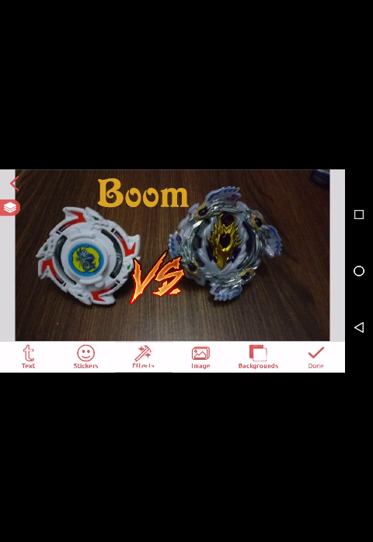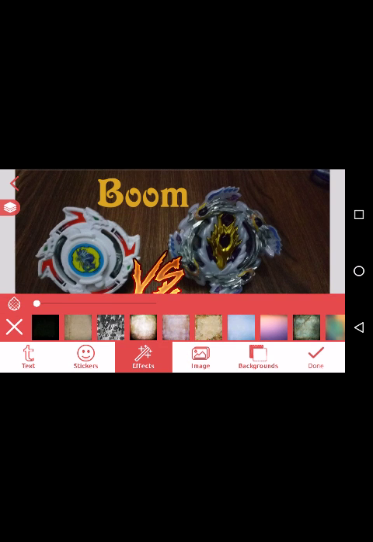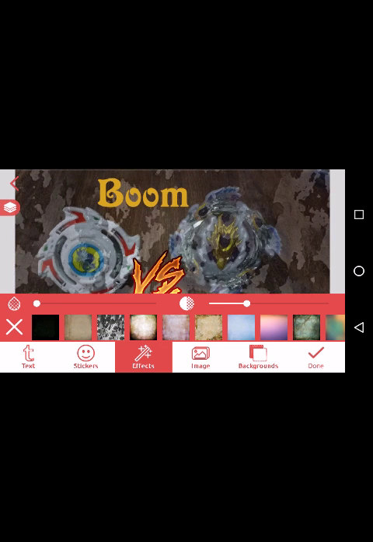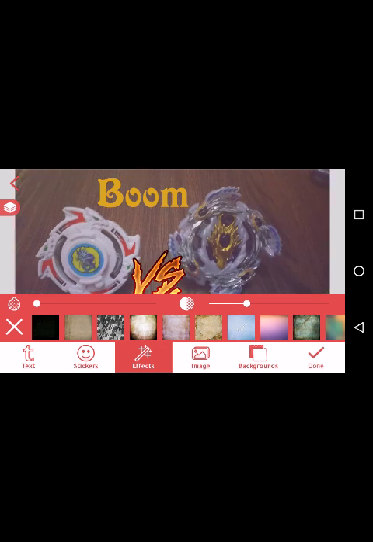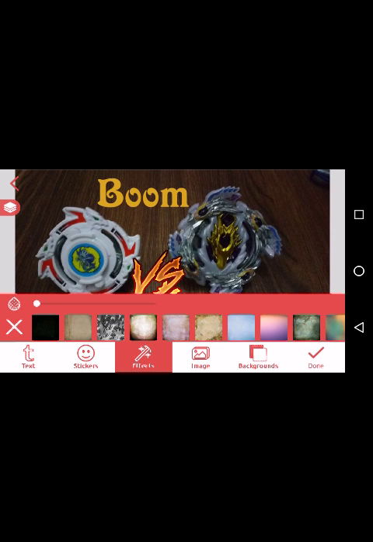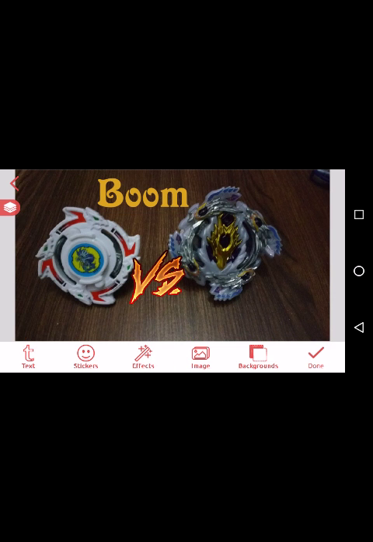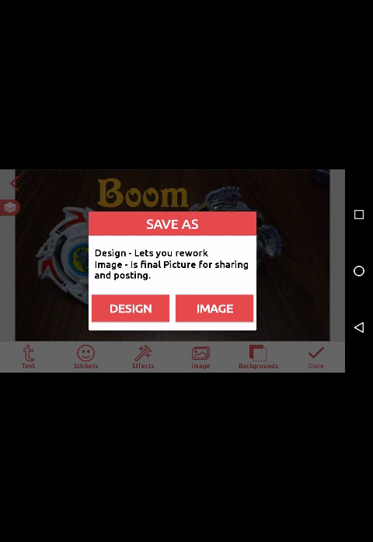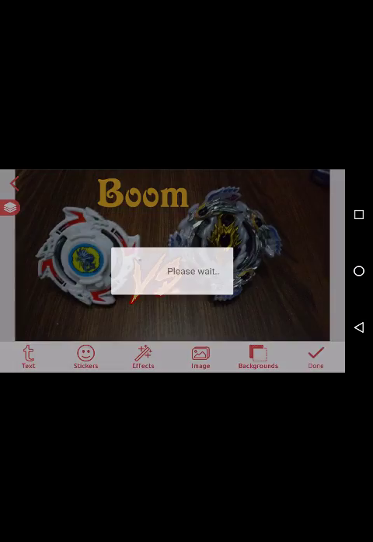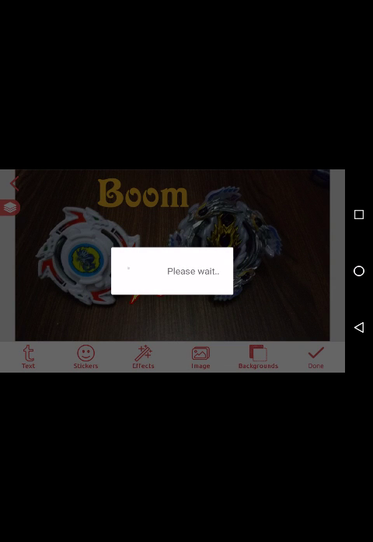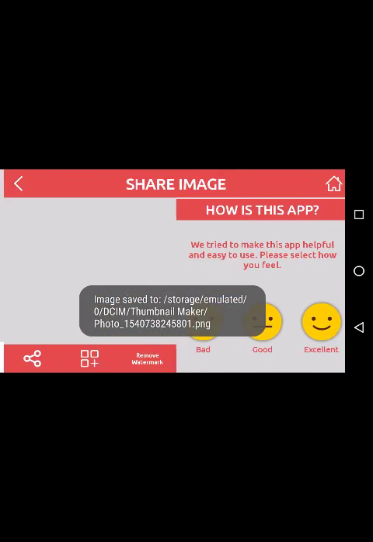So I click here done. But if you want something extra in your thumbnail, you can add effects if you want. But I want to make this thumbnail very simple. You can add text, stickers, effects, images, background, anything you want. So I will click here done. Then I will save this as an image in my gallery.